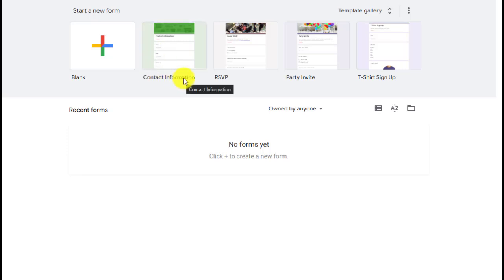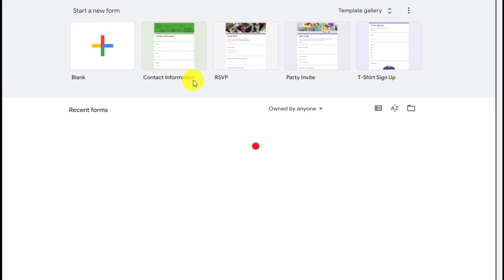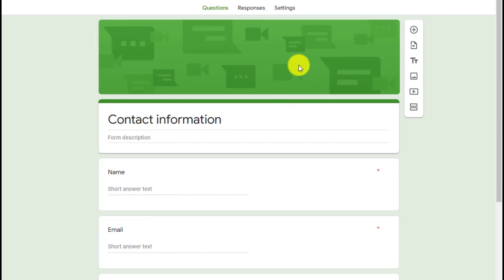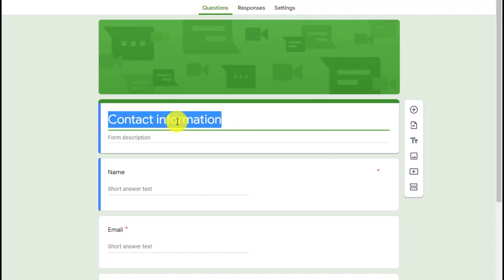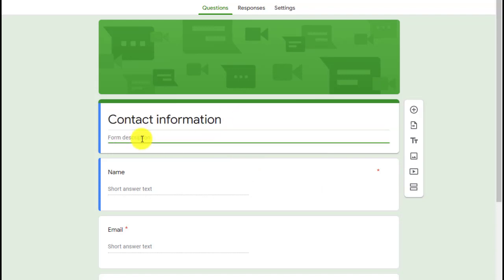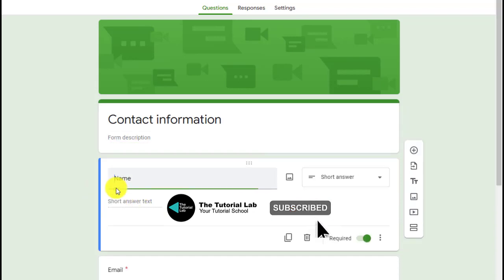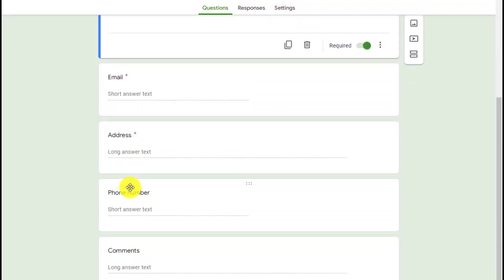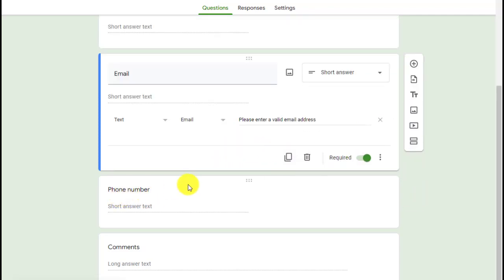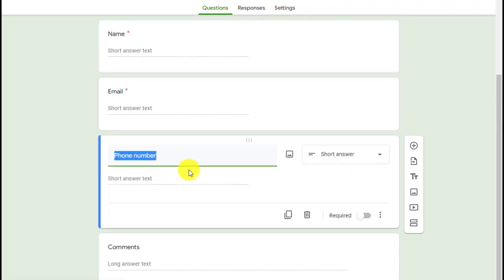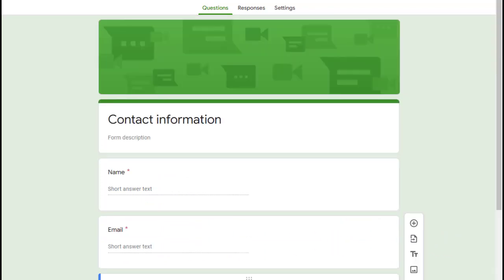Here I am clicking on contact information. Here is the form. Here it's name, email address. I don't need the address of that very person, so I can remove this. And I need email. If you need phone number, you can keep this or you can delete this. And the comments.